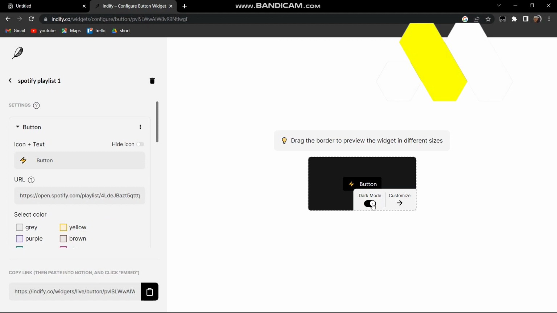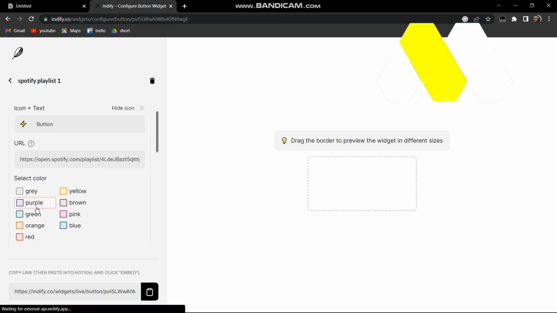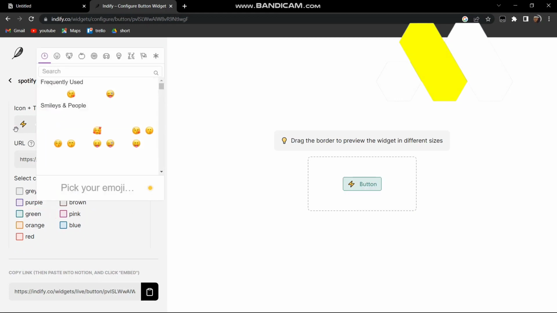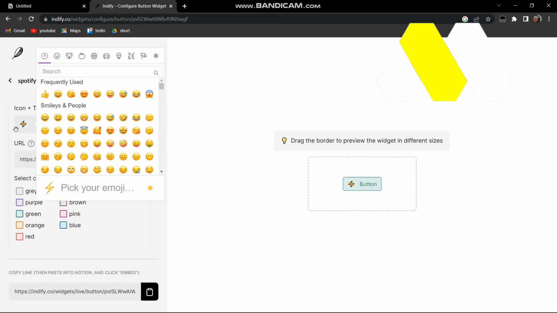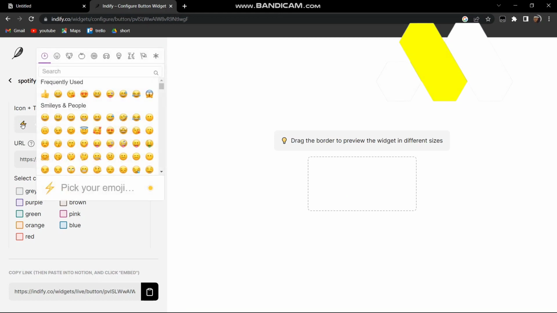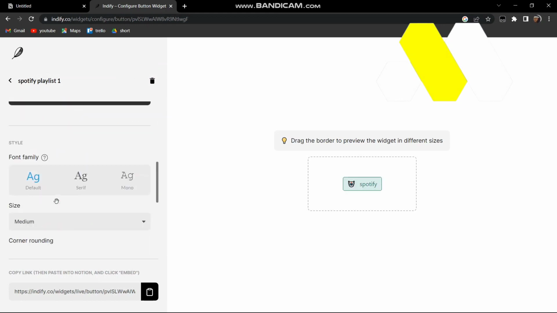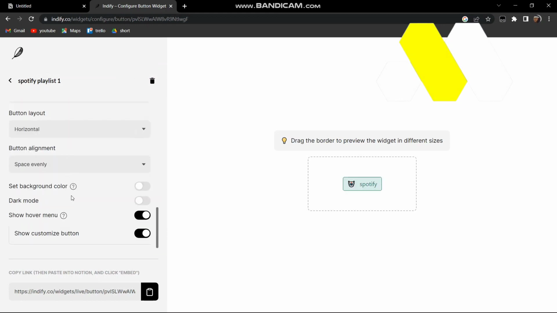You can do it dark mode or whatever, and you can customize or maybe select its color to purple or maybe even green. And let's just name this Spotify, and whatever icon you want here, you can choose it. I'm just gonna put a robot over here like so. And then there's a bunch of other options, but this is up to you.